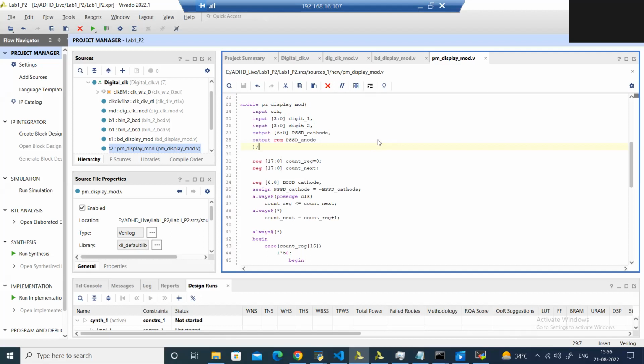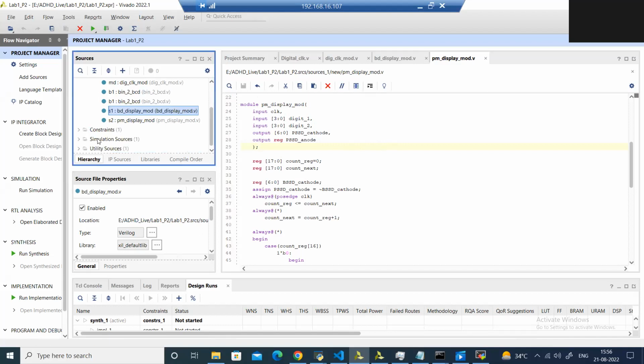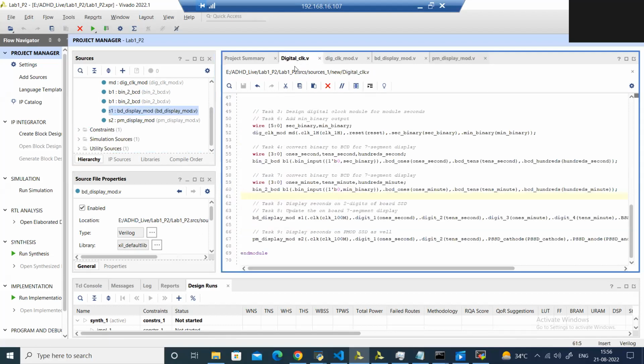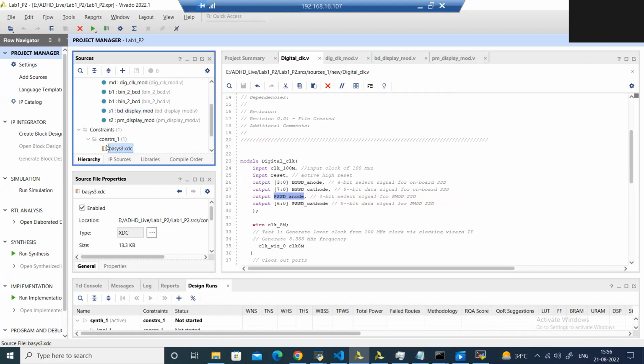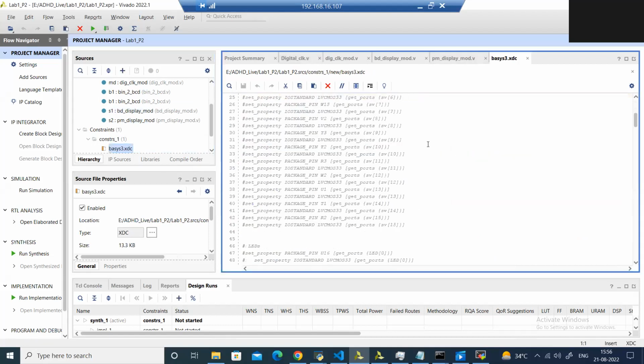In the previous video, we added the minutes counter in our digital clock, and we also integrated the PMOD 7-segment display. Now we need to update the XDC file so that we can connect the output, which is the anode and the cathode of the PMOD, to the corresponding PMOD 7-segment display. Now this is our XDC file.